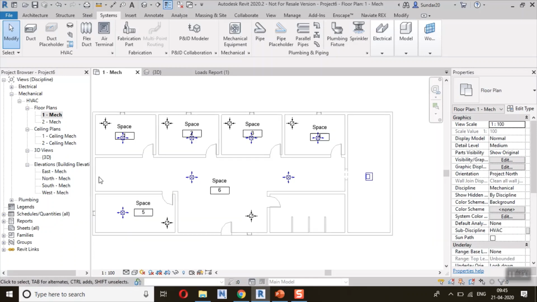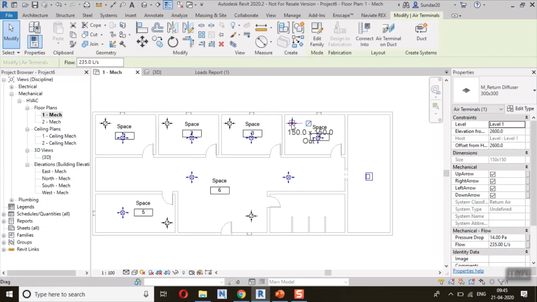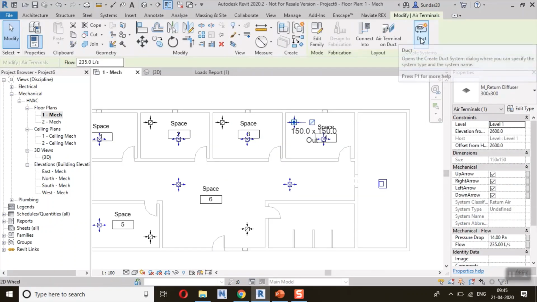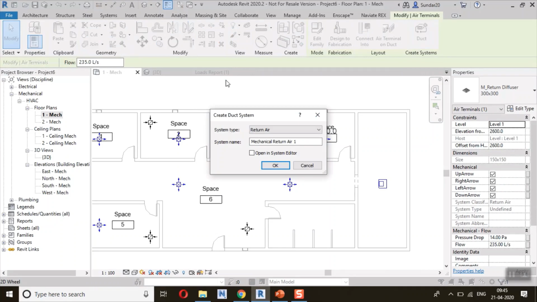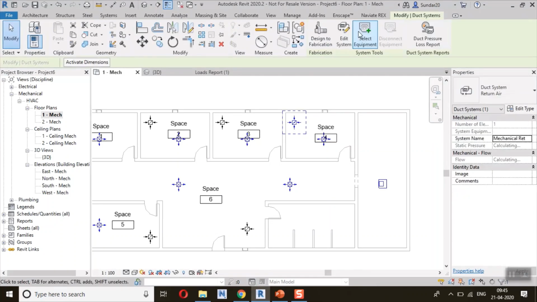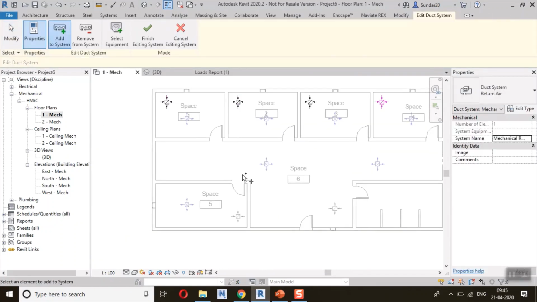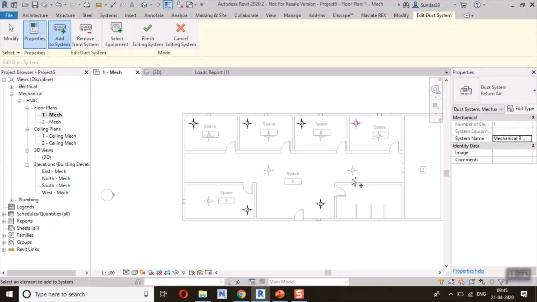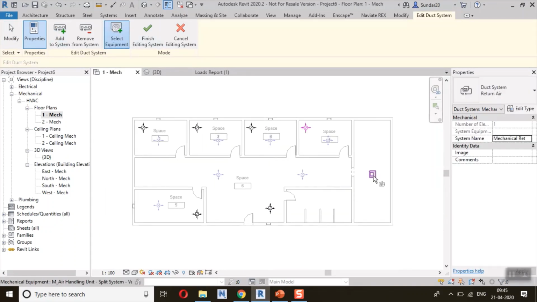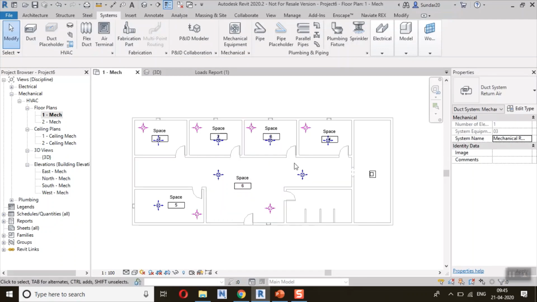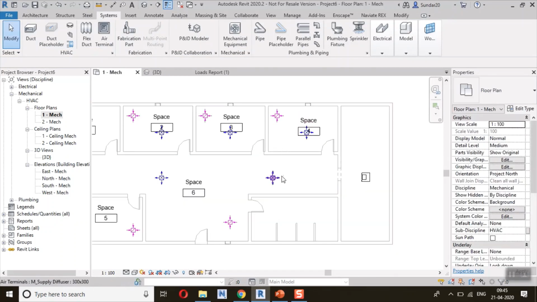Okay, do the same thing for return. Select the return diffuser and use the same duct option, return air. Use the edit system option and select the remaining return diffusers and select equipment, select the equipment, you finish, showing the magenta color.